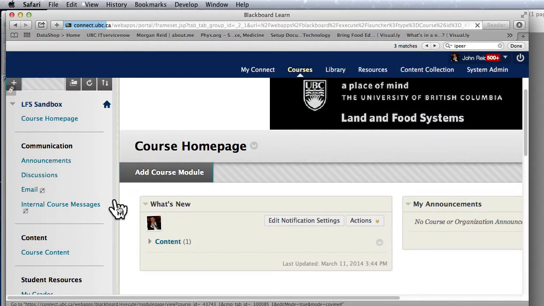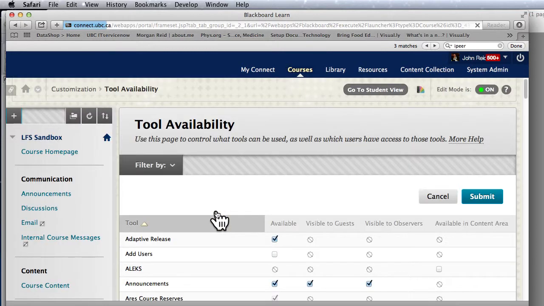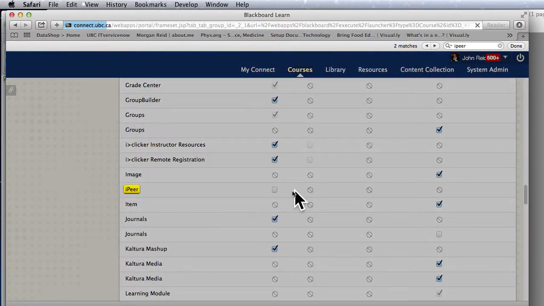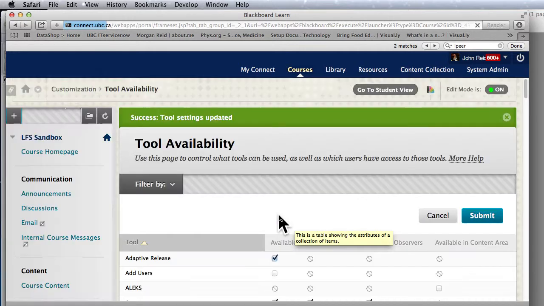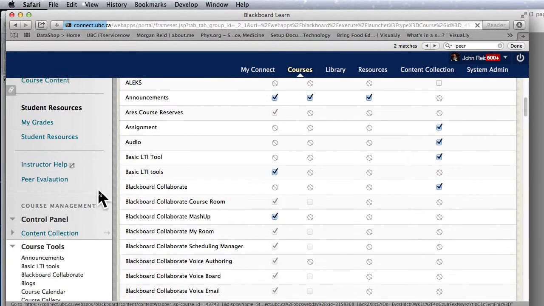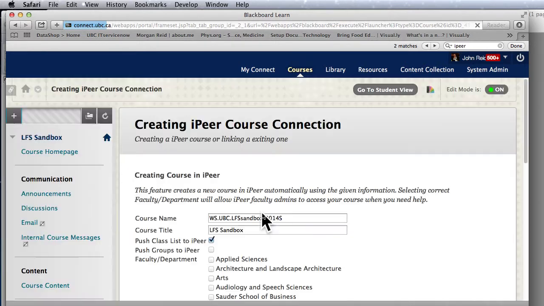There's a building block in Connect that you can activate from the Tool Availability menu called iPeer. iPeer is a peer evaluation tool. When you have activated iPeer, which is usually off by default, it'll then appear in your instructor's view under Course Tools. And clicking on the iPeer will bring up the simple Create a Course interface.